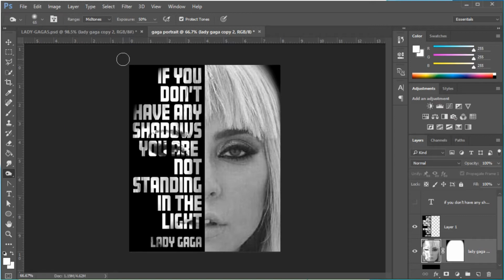I want those to show through a little bit better, so I'll hit shadows and I'm going to come in here and grab those lips. I want to darken them up, and I'll do highlights, same thing, come through and darken them up. I want the lips to show through more.